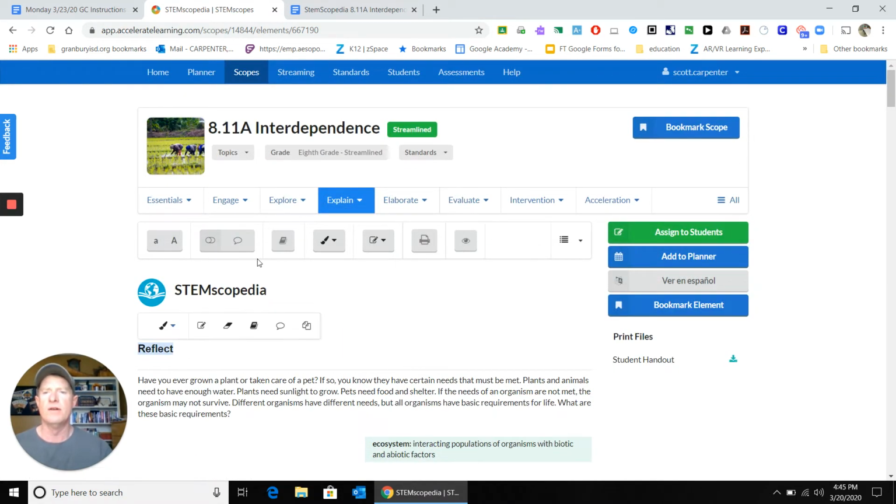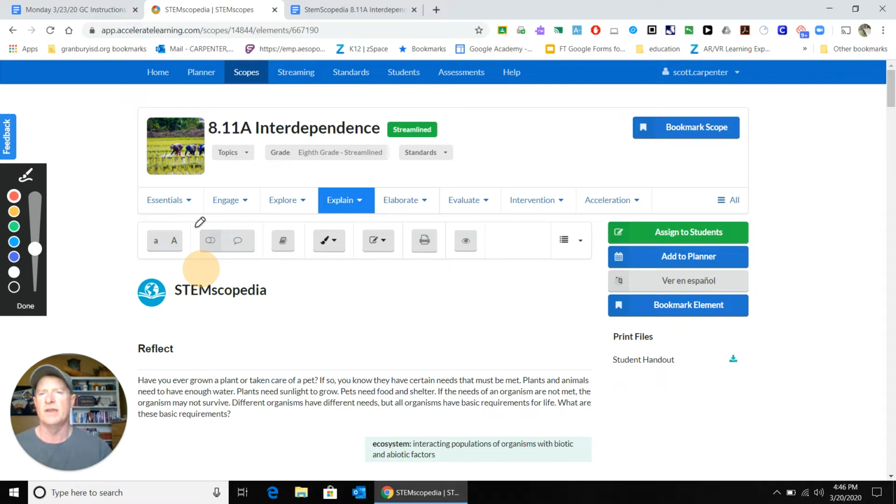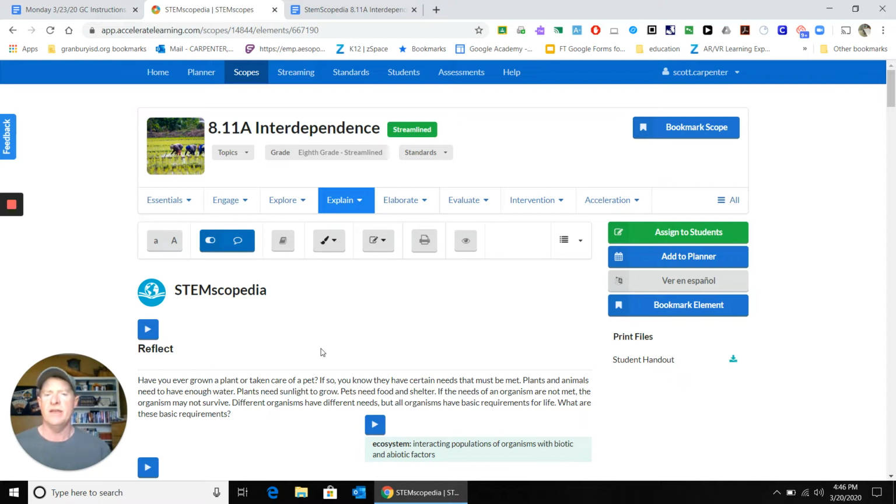So up here are all of your tools. The first tool that you guys might want to use is this tool right here. This is the text-to-speech tool. What's cool about this is that you click where it says speech and it pops up a play button everywhere that it will read to you while you're going through the lesson. And all you have to do is hit play.